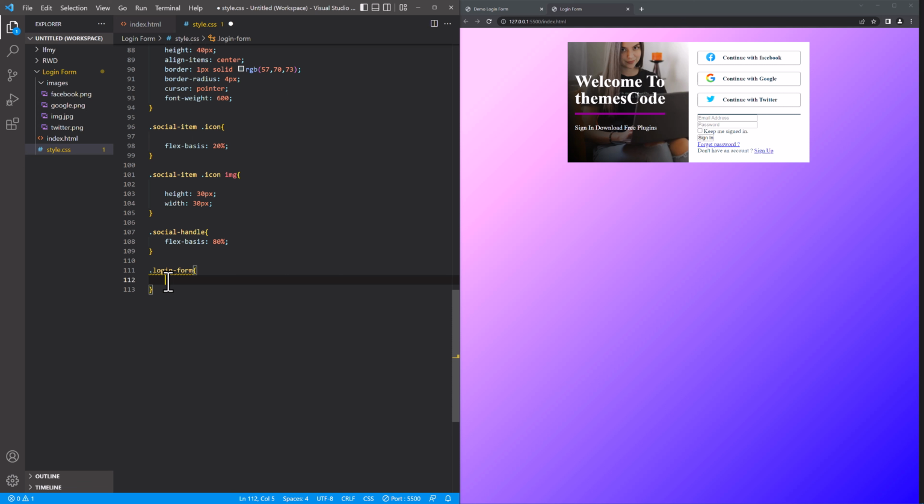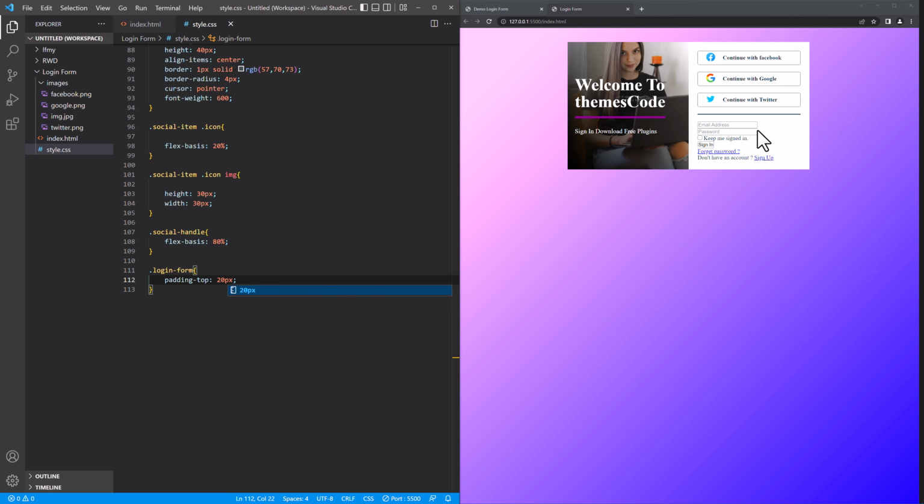Okay, here you can see the login form is closer to the margin bottom. So I need to add some padding over here. So I'm going to define padding top, and let's see if I add 20 pixel. I'm going to save it, and here you can see it looks better now. Okay, that's perfect. And now we need to style the input field.